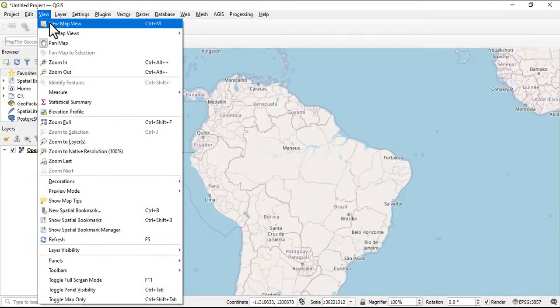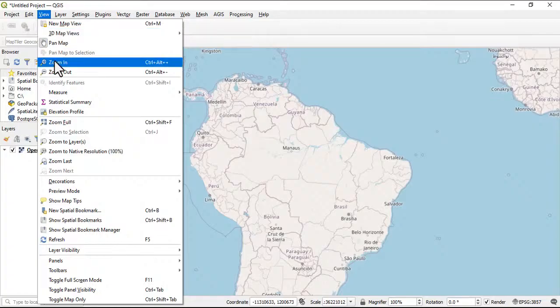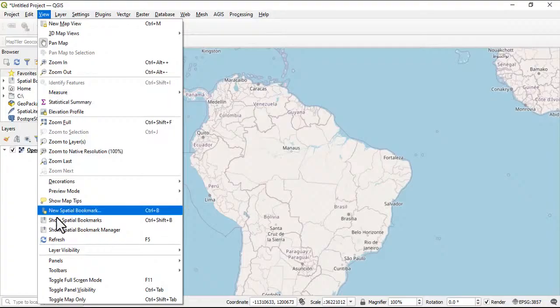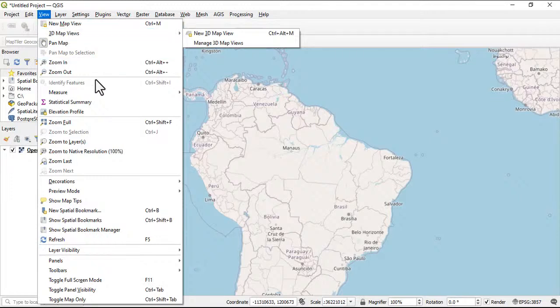So under the view tab, we also have the 3D maps. You go to create a new 3D map, and then you pan, you zoom in, zoom out, summarize, all of those things. You just need to check them through and see what are available on each.